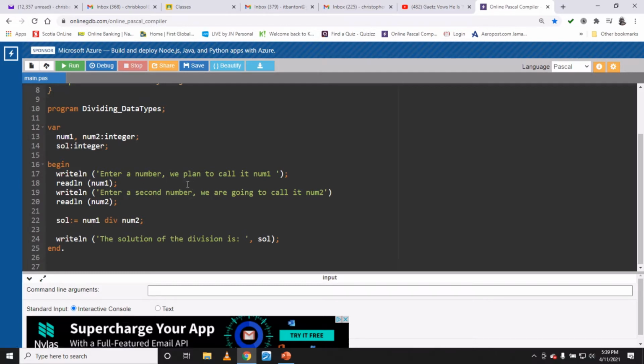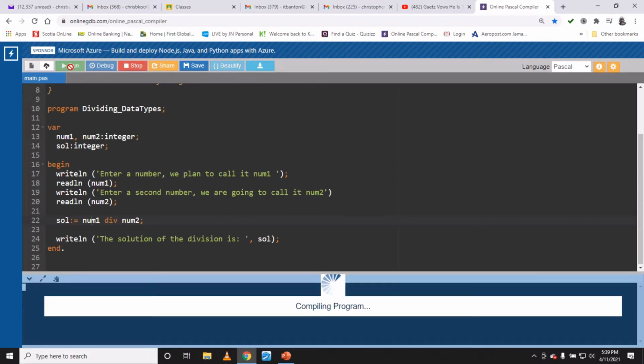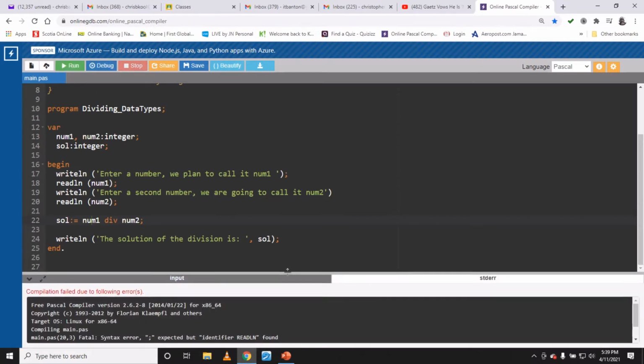Write line, enter a number. We plan to call it num1. So we're giving the user an idea what we're going to be doing. Read line num1. Write line, enter a second number. We're going to call it num2. Read line num2. Then here's what we have: sol, short for solution, becomes whatever num1 is, div num2. Let's put this to the test and see how it works. Let's run it.